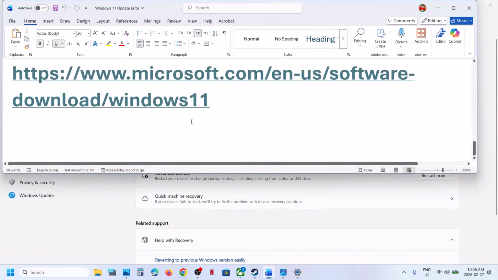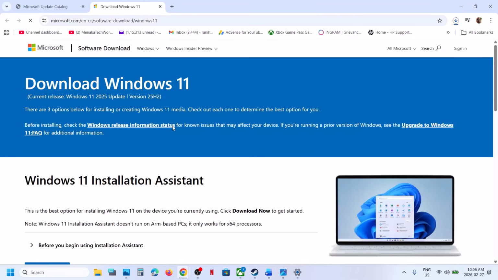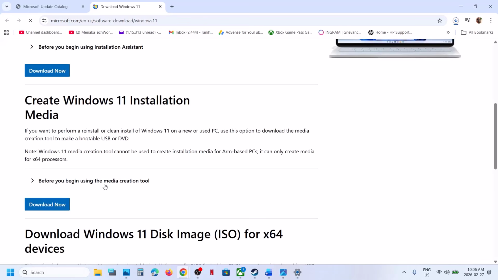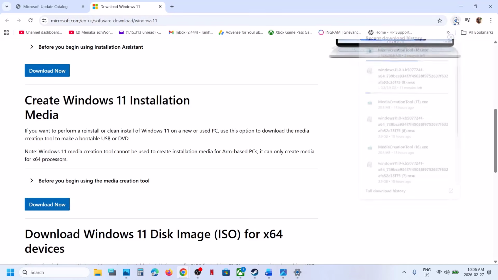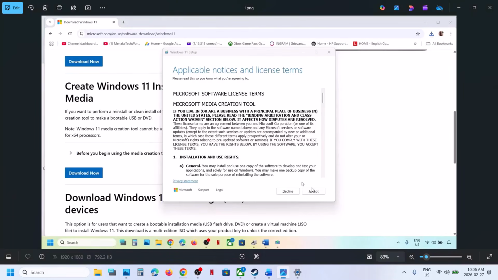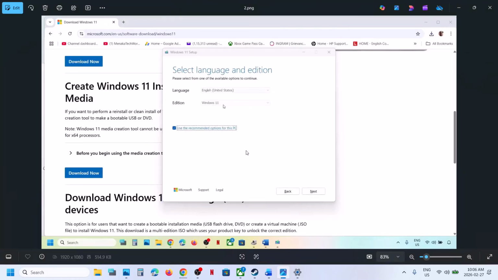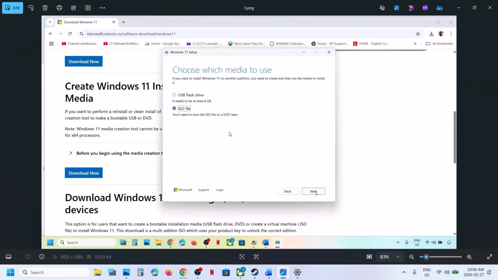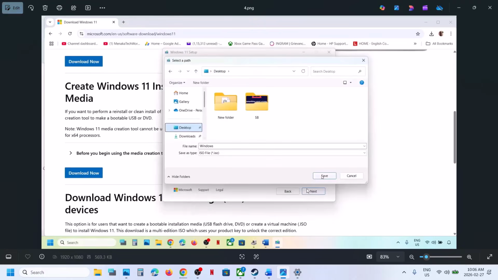Still not working. The last step is to use Media Creation Tool. You can open this link in a browser. It will take you to Microsoft website. Scroll down here, you can see Media Creation Tool. Click on Download now. And then you can run this exe file. Run this exe file once the download is complete, and then click on accept over here. By default, Windows 11 will be selected. Click on next, select ISO file over here, and then click on next. You can save it to desktop and then click on save.